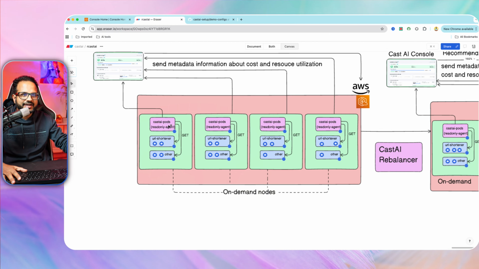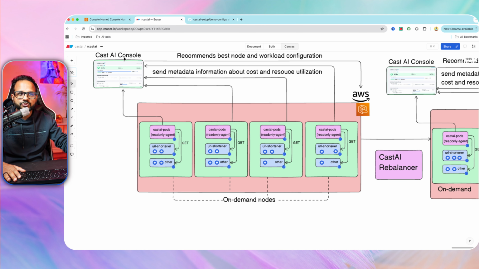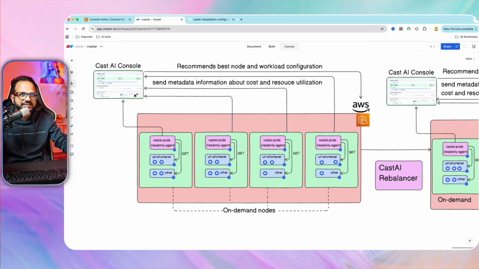Okay, so what it will do, it will get the metrics. As you can see, these are all the nodes, and the CastAI pod agent will be running on all the nodes, and then it will get the metrics from all of the running pods, all of the running workloads plus nodes as well, and then it will export the metrics to CastAI, right? So a console will be available to you where you can view those metrics, we can visualize those and make meaningful things out of it. Okay, and the way it works is it sends metadata information and cost and resource utilization, and it also recommends the best node and workload configurations. All these details will be sent to CastAI, right?